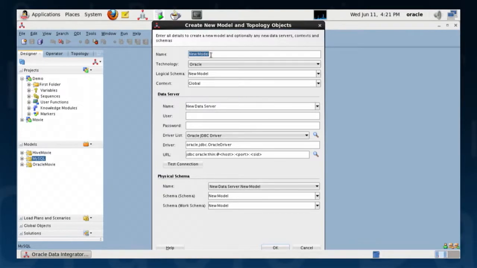I can give it a name. In this case, I'm just going to call it My Data. It will pick this name as a logical schema. It picked Oracle as a technology. You can change it to any supported technology if you want to. You can give the data server a name. In this case, I'm going to call it My Oracle. I'm going to pick a user and a password.